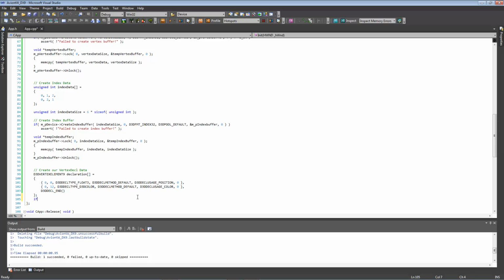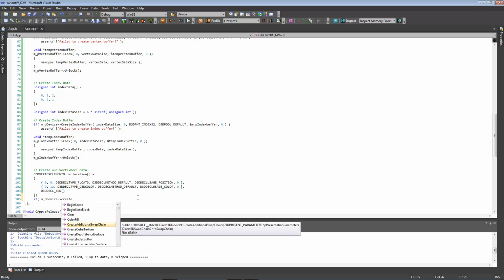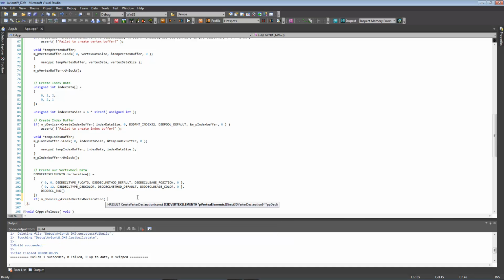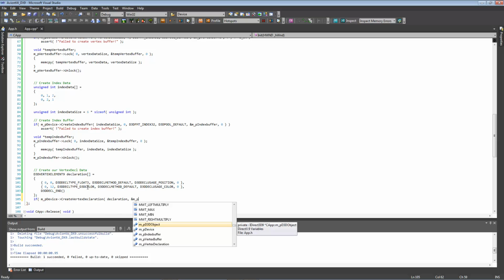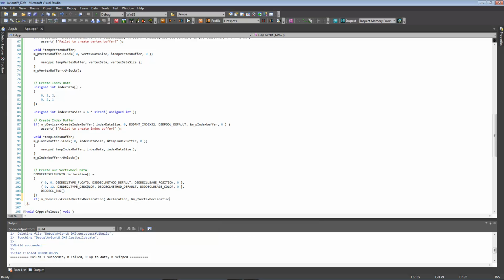So next, we just need to quickly create our declaration. So if m_pDevice, and then we're going to call CreateVertexDeclaration. Can we guess what comes next? Declaration. So just send in a pointer to our data, the declaration, that stuff that we just filled out up here. And then it wants a pointer to our declaration, so m_pVertexDeclaration, and is not equal to S_OK.